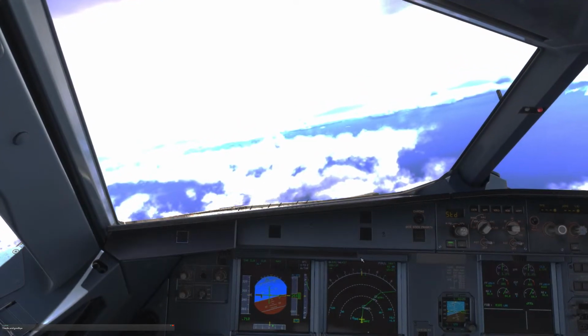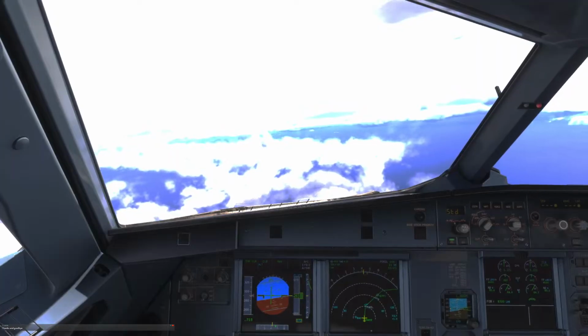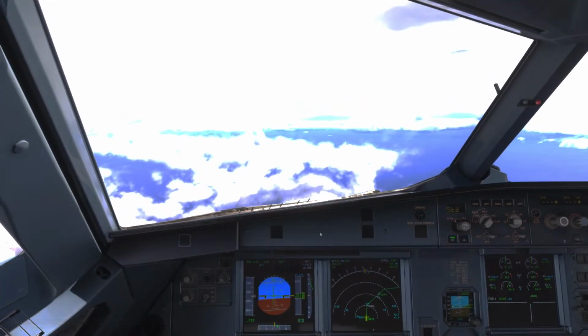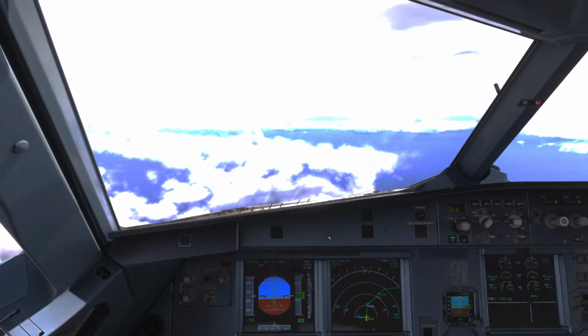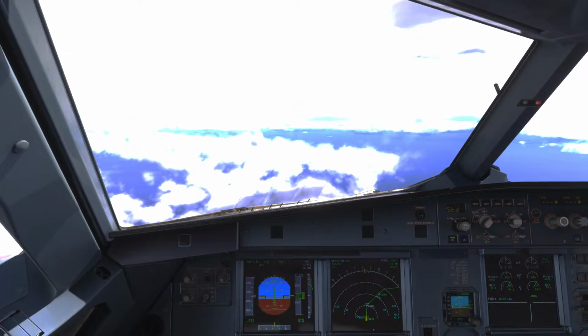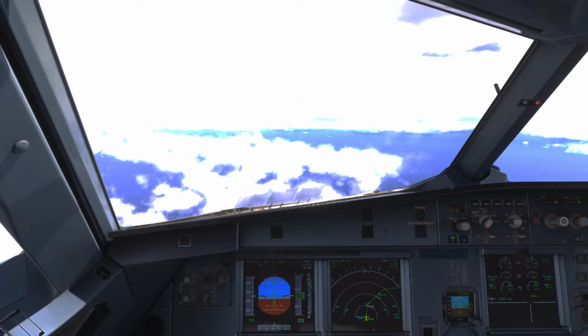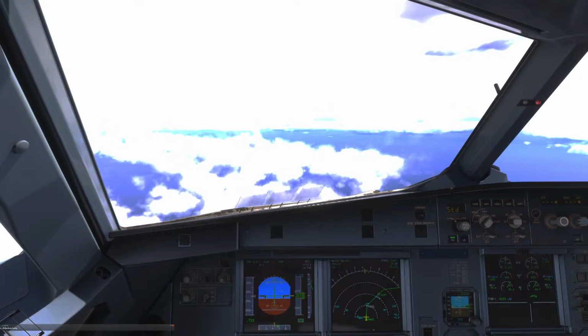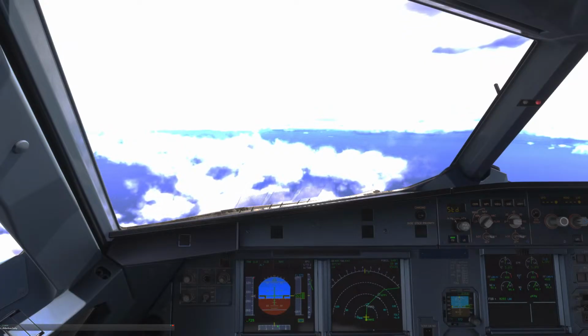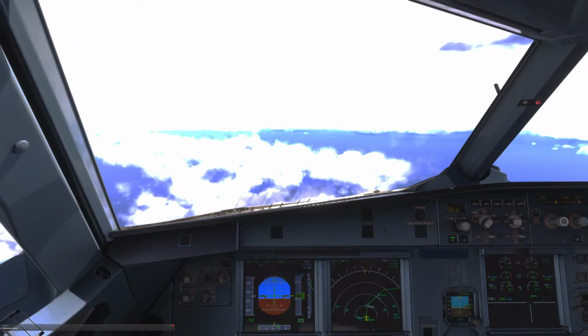Uh-oh. Bad news, folks. I think we're just getting that frame gen bug right now. Southwest 351, flight level 399. Frames are down to 40, but it looks like they're slowly climbing up. 45, 46, 47, 48. Yeah, okay. Looks like it was just that frame gen bug.